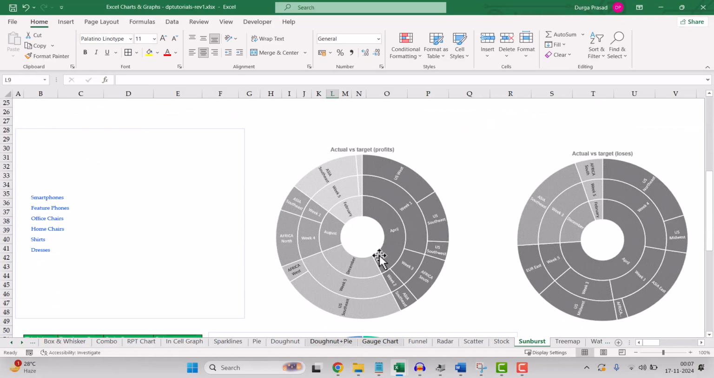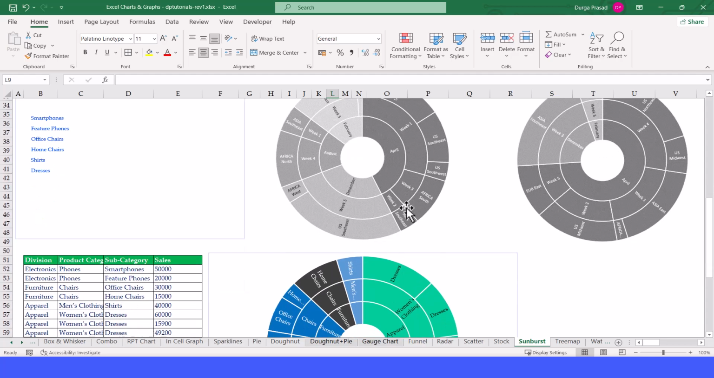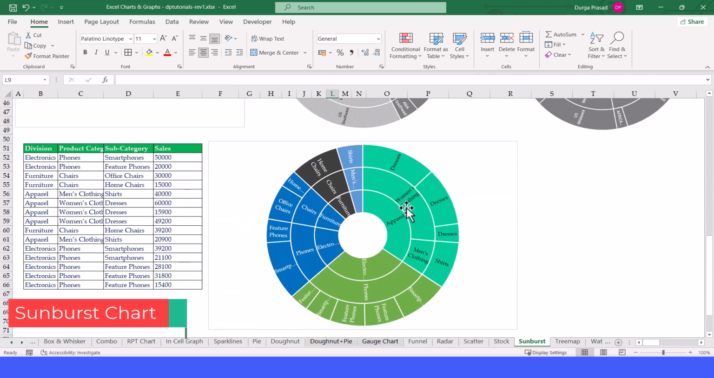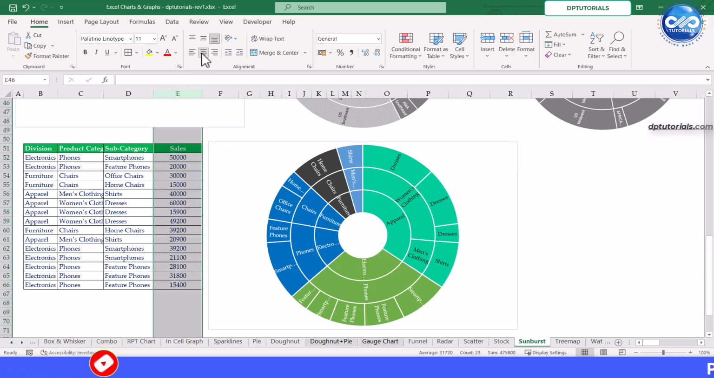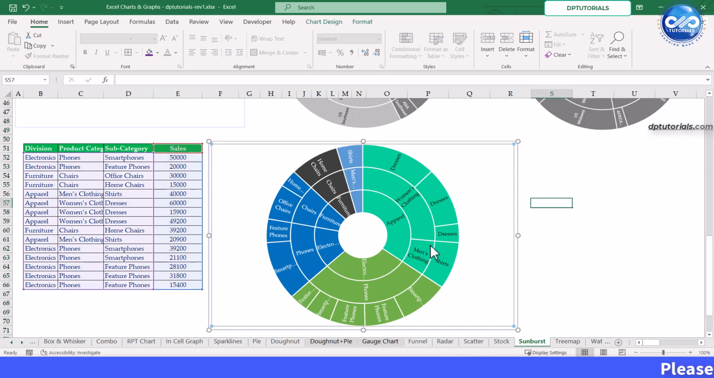In today's video, I'm going to show you how to create a Sunburst chart in Excel. Sunburst charts are a great way to visualize hierarchical data, giving you a beautiful multi-layered circular chart, perfect for representing data categories and subcategories. Let's get started.